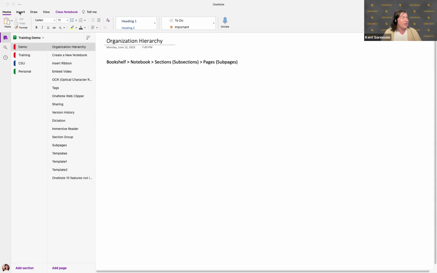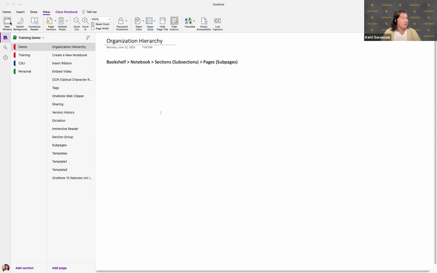So we have our home ribbon, our home toolbar where we're going to do most of the work today. Insert is another area that we're going to walk through, where you can insert different types of content. There is a draw feature here where you can do some fun drawings if your job or task requires that. And then we'll look at a couple of options on the view toolbar. So these are just different ways to look at your notebook.